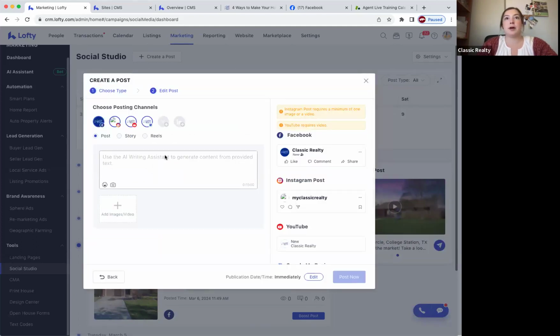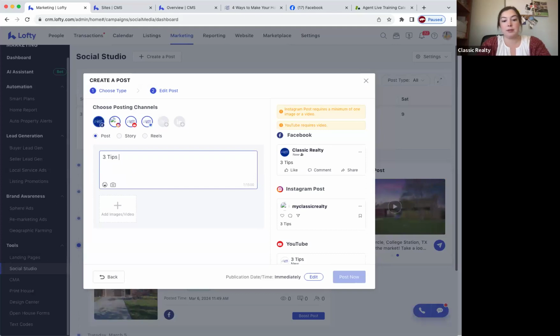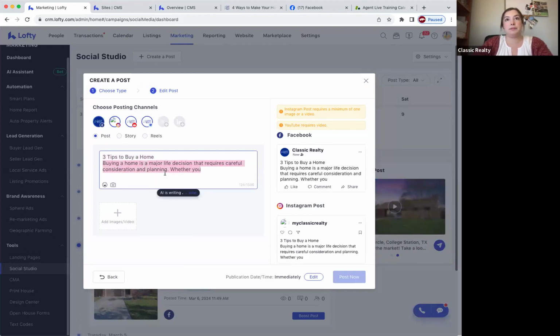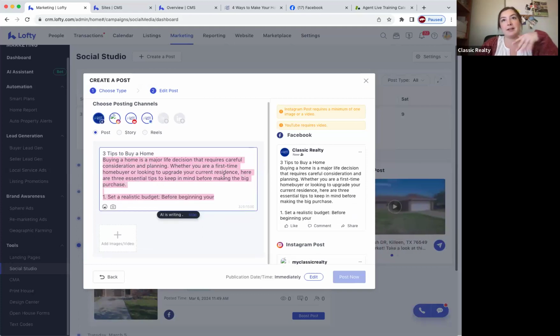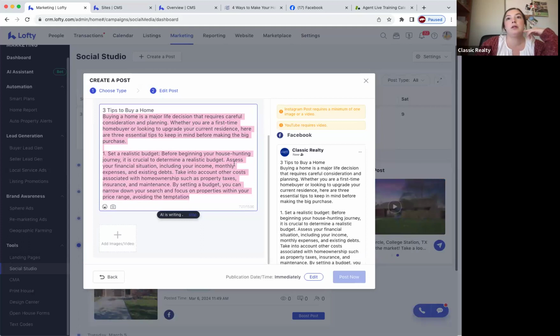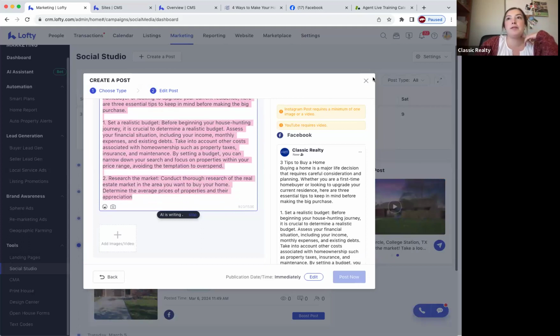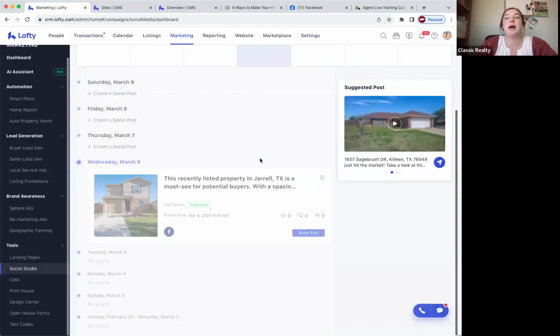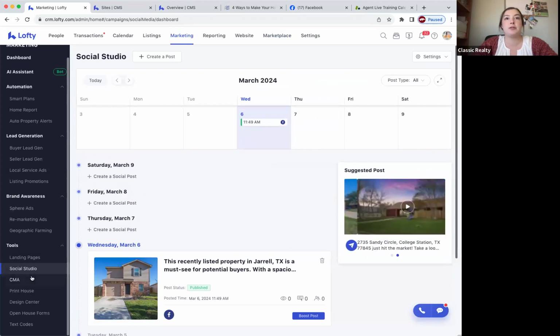If you hit custom post, again, they have the AI tool in here. So you can say, "3 tips to buy a home," and then you can generate, and it will write content for you. Okay, we're not gonna wait for it to finish that up. But yeah, that's the social studio.